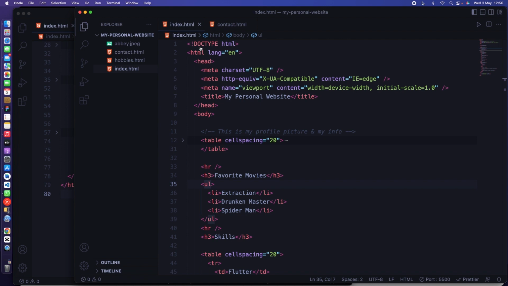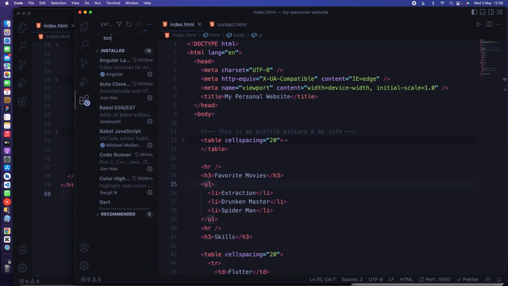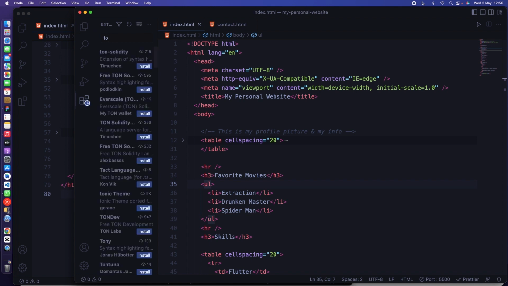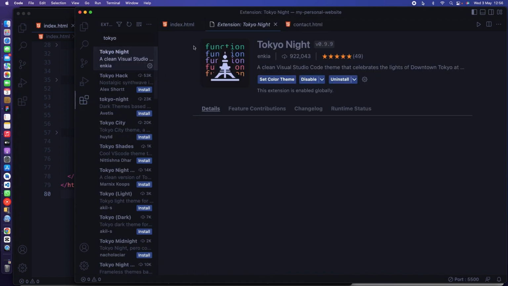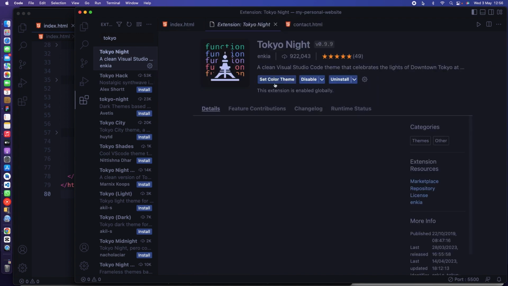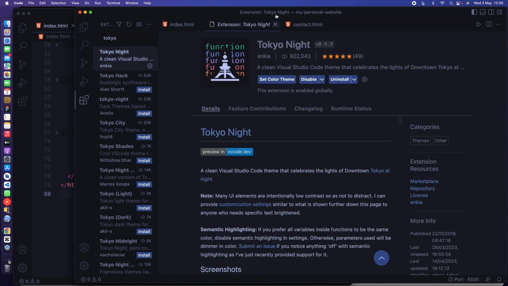So if you want to use the same theme that I'm using, you go to the extension and type, I think it's Tonight or something. Is it Tonight? Tokyo Night. Yeah, sorry. So the name of the theme is Tokyo Night. You can install it and your VS Code will look exactly the way mine is looking. But if you like your theme, you can continue using it. So you can use the extension icon here, click on it and search for Tokyo Night. This is it. It's already installed, so I don't need to install it again.